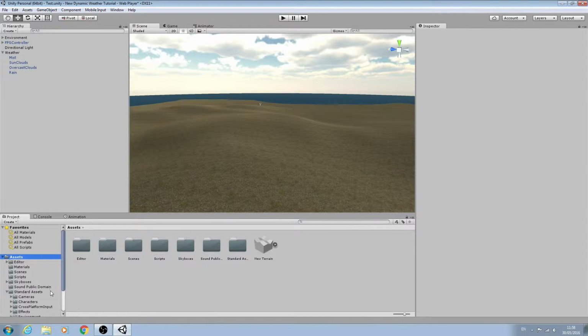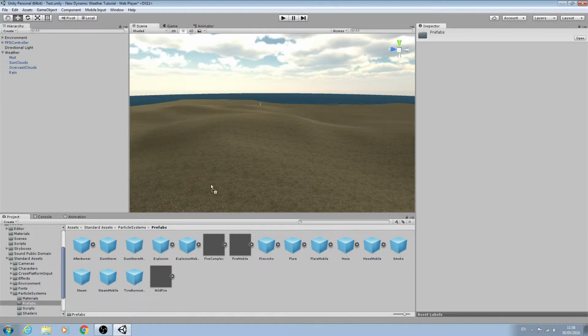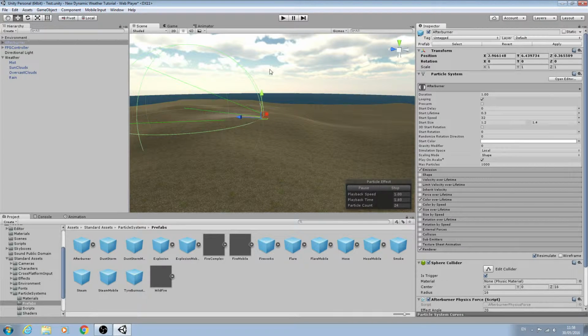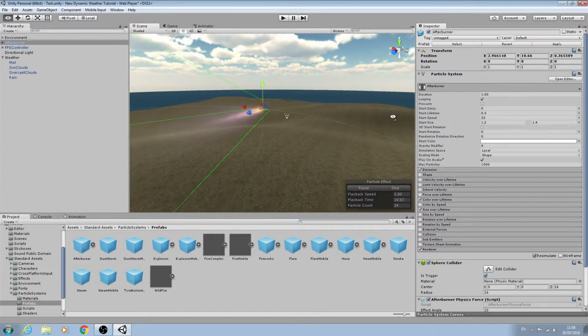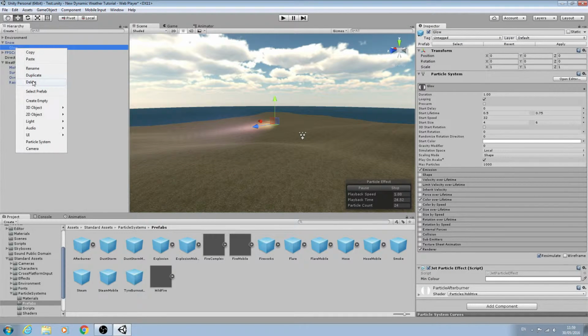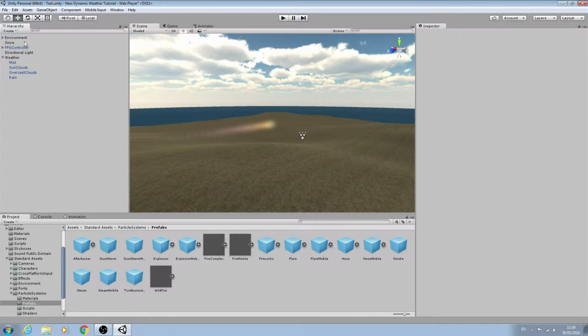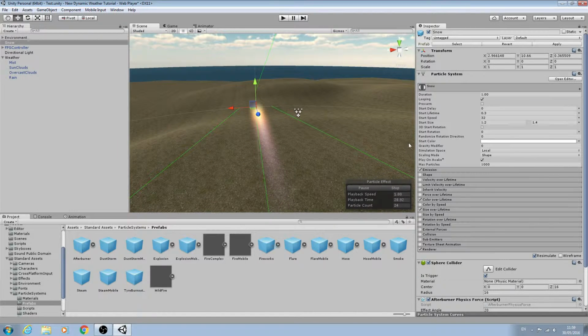So first things first, let's come to standard assets. We'll come to our particle systems, the prefabs, and I'm going to drag and drop the afterburner prefab into the scene. Now, similar to before, I know it doesn't look like snow at the moment, but please bear with me, it will do. And we'll rename it as snow. And the first thing I'm going to do is delete glow. So we'll get rid of that. And now we just have the afterburner itself in the scene.